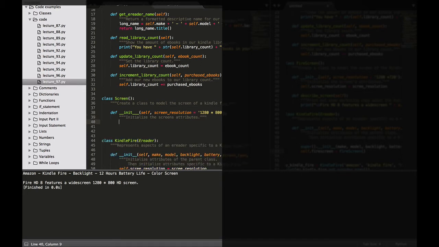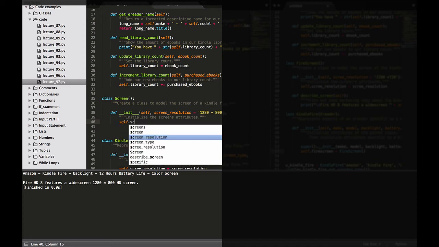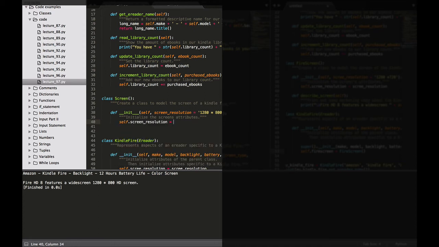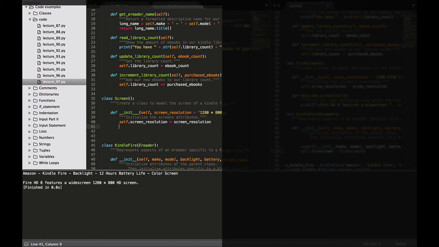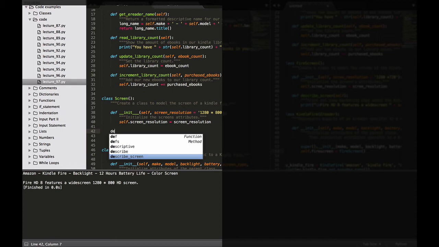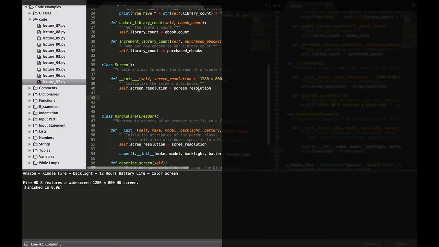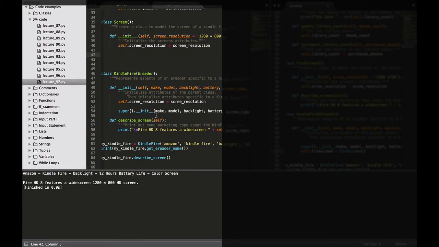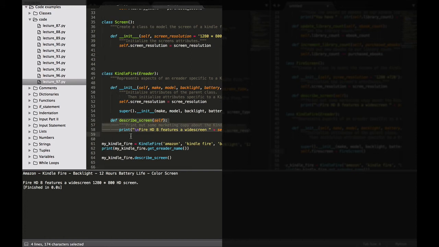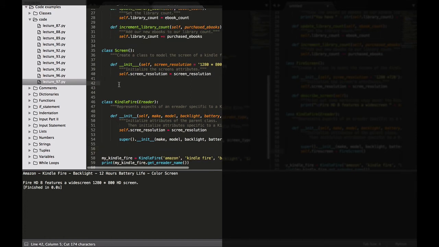And what attributes will our screen have? Well, self.screenResolution equals screenResolution. So we've seen this previously when creating our classes. Now we need a method to describe our screen. And lucky enough, actually, we already have one down here, describeScreen. So let's just copy that, take that away, and put it in here.